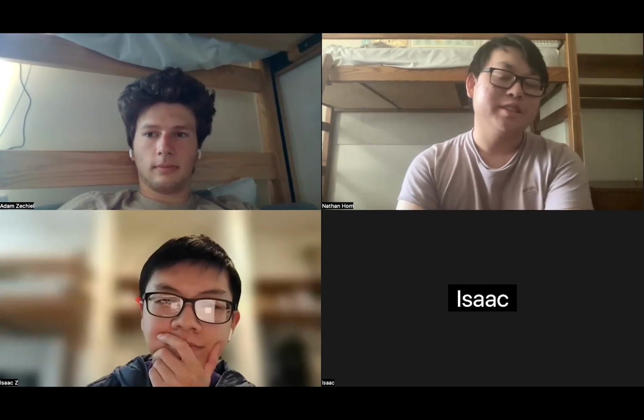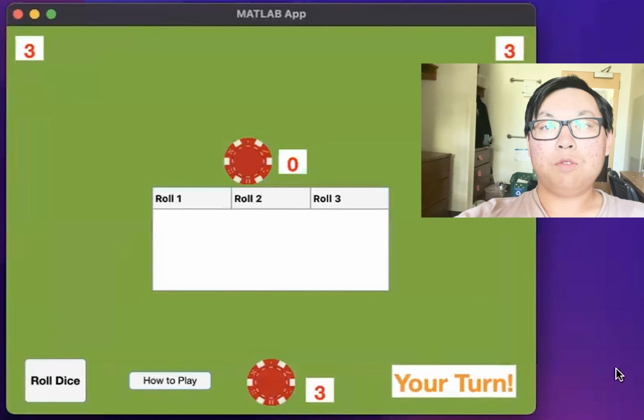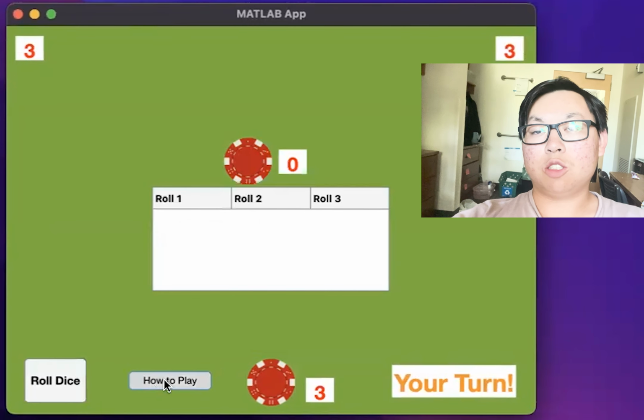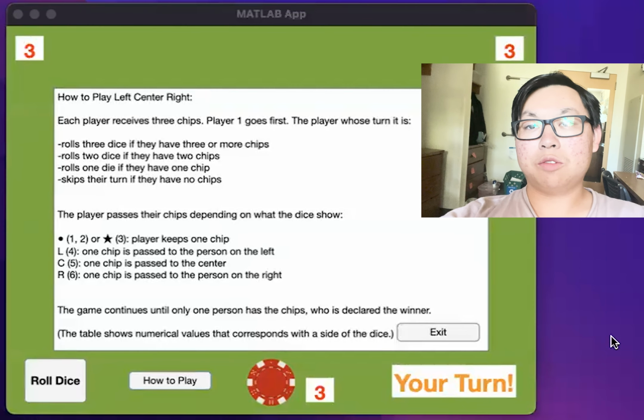The project that we did is a dice game called Left, Center, Right. So the rules of the game are pretty simple. If we click the How to Play button, a tutorial will pop up in front of the screen.